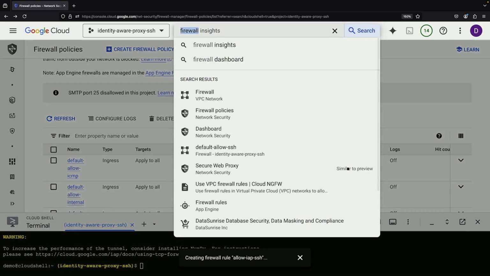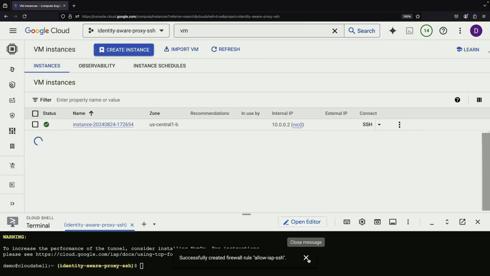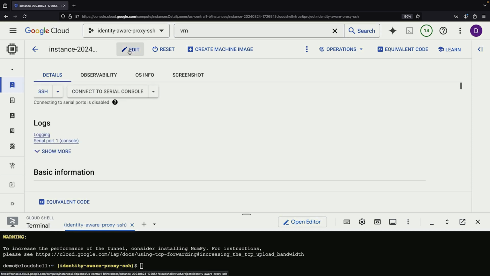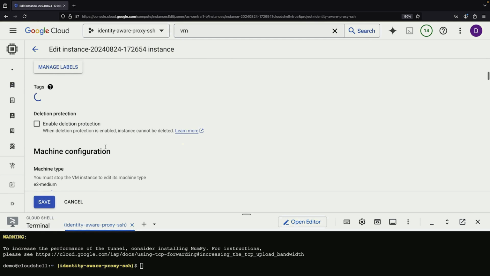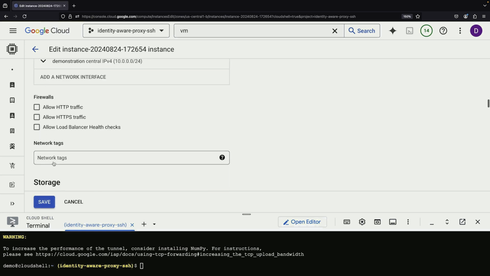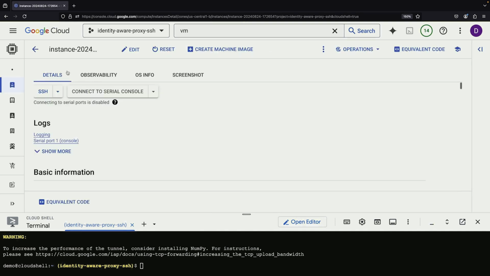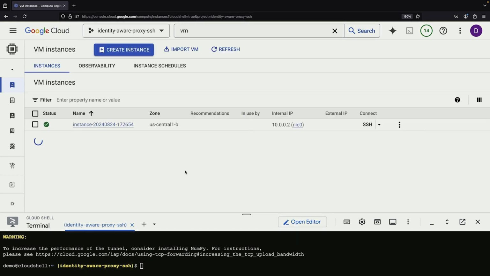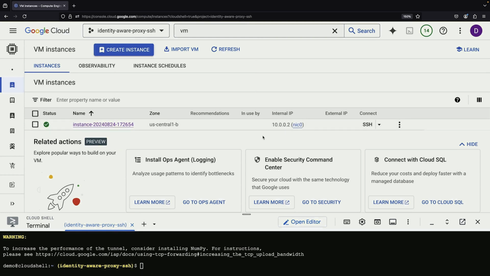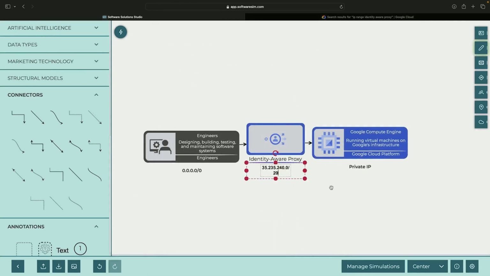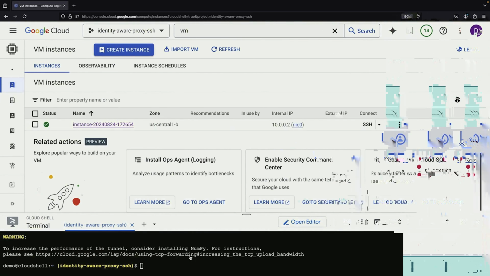Let's go back to our VM settings and add this network tag. We'll click on Edit, then add the IAP SSH server tag. A great thing about Google Cloud is that we don't need to restart the VM for this change to take effect. This saves us time and avoids any service interruptions. After making these changes, our VM still only has an internal IP address. But now we've created a secure bridge through our firewall rule that works with the network tag on our Compute Engine instance. It's time to test if our setup works.